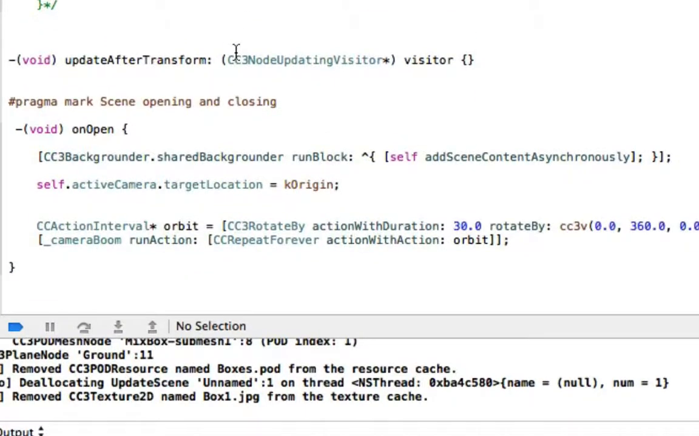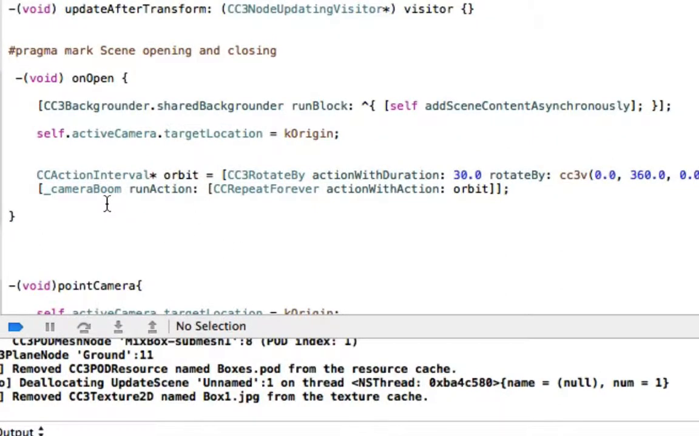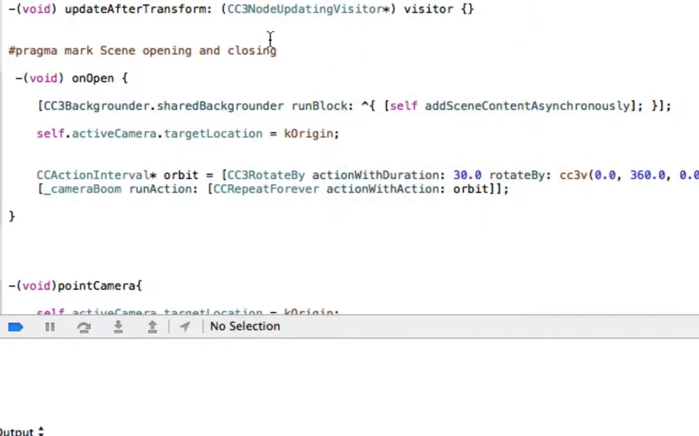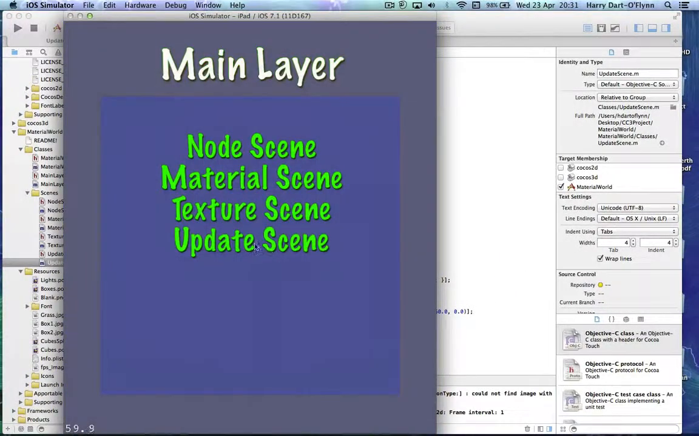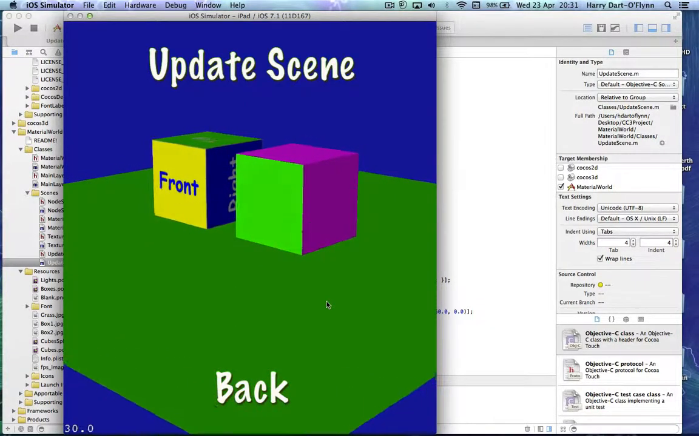When we open up the scene, I just have the active camera targeting the location, which is the origin. And so with a boom running around the origin and a camera targeting the origin, you get the result you'd expect, which is just that the camera will keep pointing straight into the origin as the boom goes around.